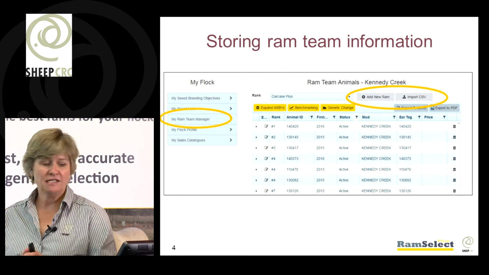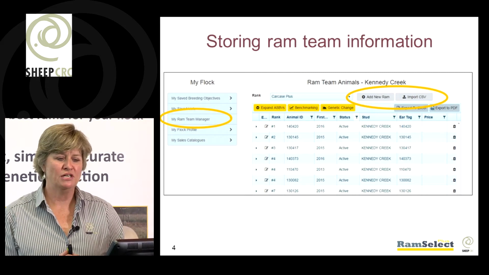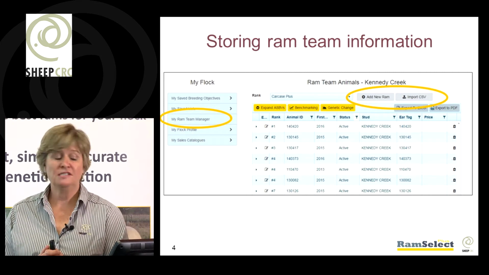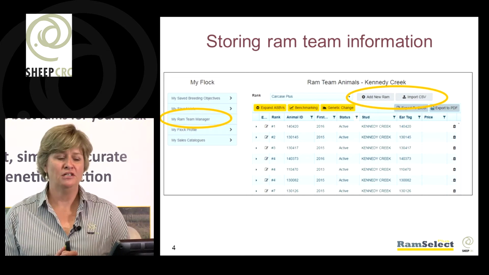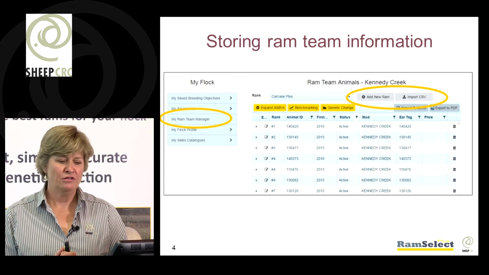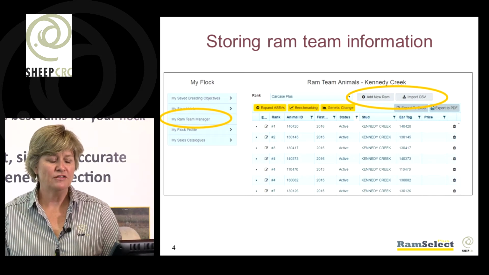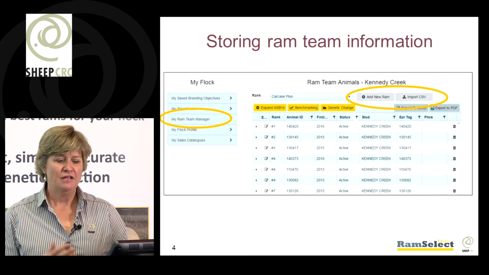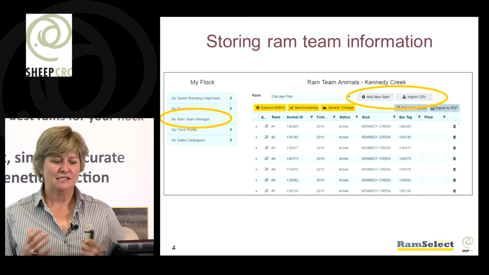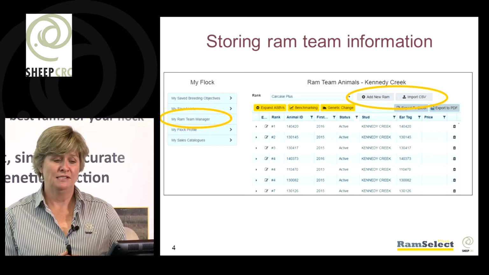So within the RamSelect site, we have a section under My Flock which is called My RAM Team Manager. And you can see here I've opened up a RAM team that I've previously stored, and the team is called Kennedy Creek. And we've got 7 animals showing on the screen there that are in that RAM team. And you can also see we've got their animal ID, the year that they were first used, and it's indicating that they're still active in the RAM team. So that's very important information for calculating an average on a year-on-year basis.